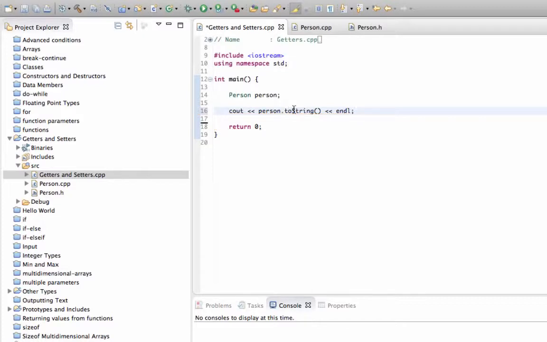So toString is returning a string containing details about the person, and because it's returning a string, we can just use it in cout. So this will output whatever this actually returns, and that's a string, so we can output strings with cout, so we're good. I think we've already got iostream in here, and using namespace std. So let's just run this, and I've already compiled it once, so I should just be able to click the run button.